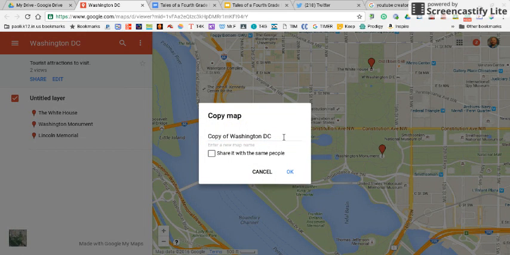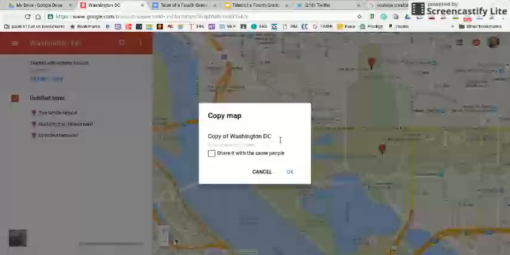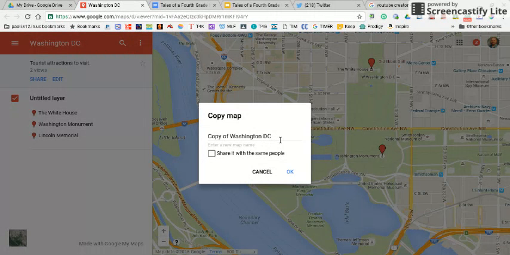It'll pull up a screen here where you can make a new name for it. And what I always like to do is for my students to put their first and last name at the end of the title. So they would put first, last name, so that whenever you pull up the map, it'll say Copy of Washington, D.C., John Smith. Students will click OK, and a new map will load up.